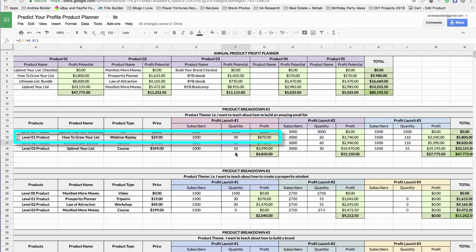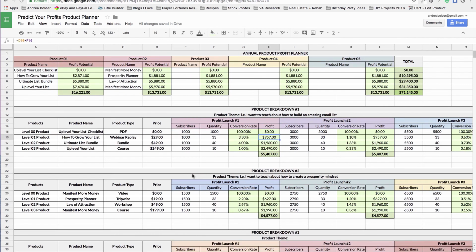Okay, and this is going to give us maybe a little bit more accurate prediction of how much we can stand to make for any given product. So it's really going to give you a good indication of where your numbers should be, and it's going to give you a goal to shoot for when you are marketing and promoting.